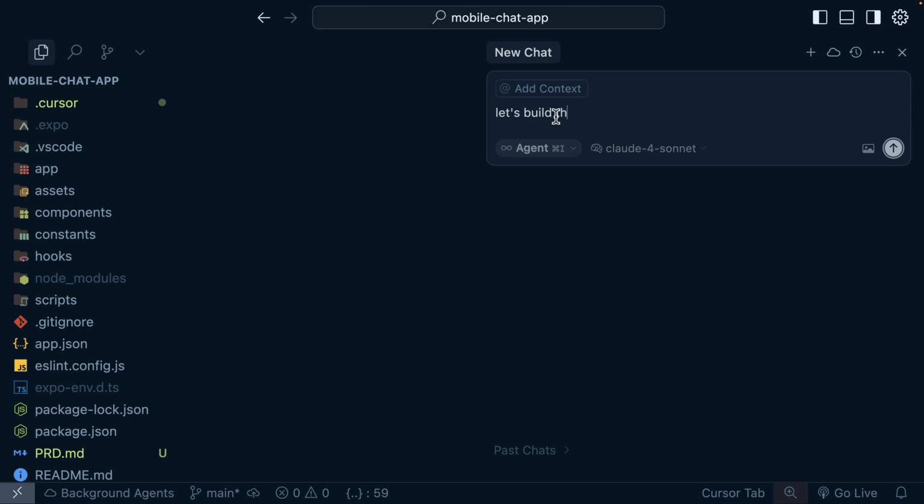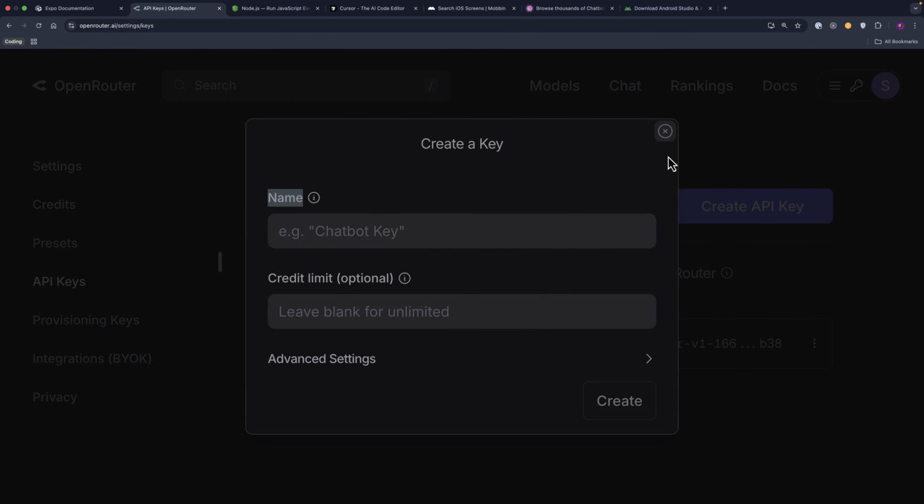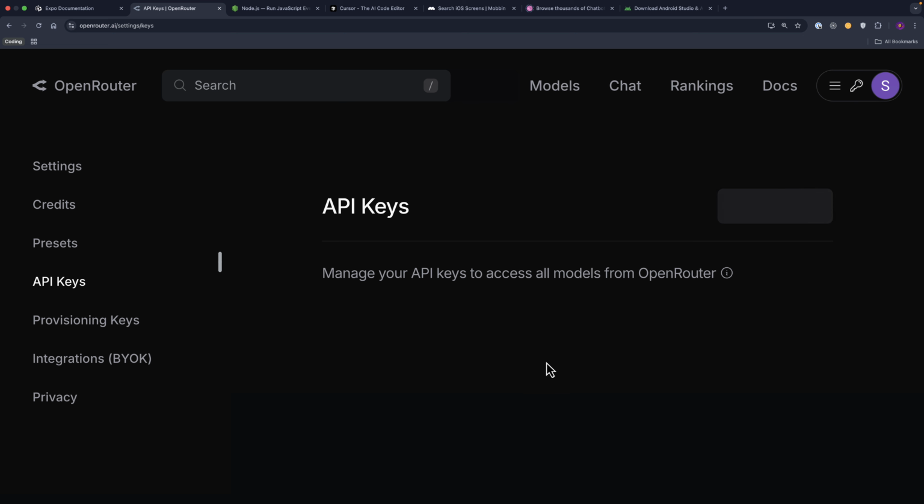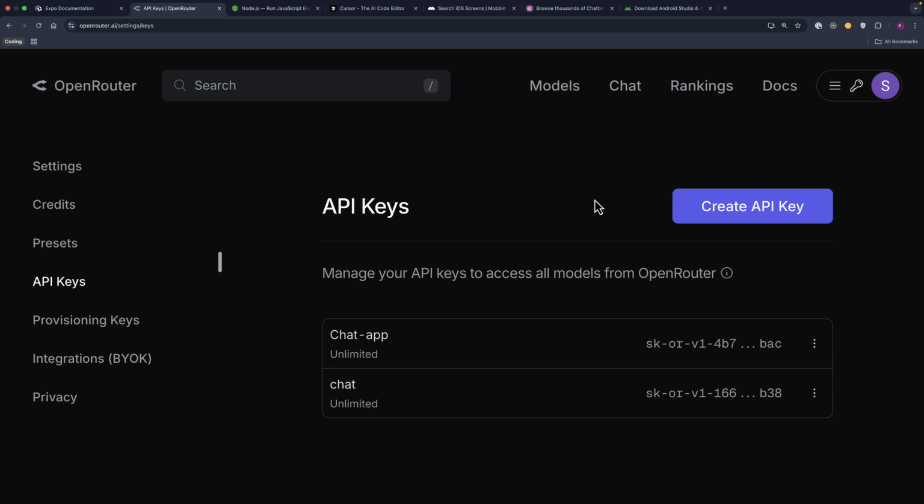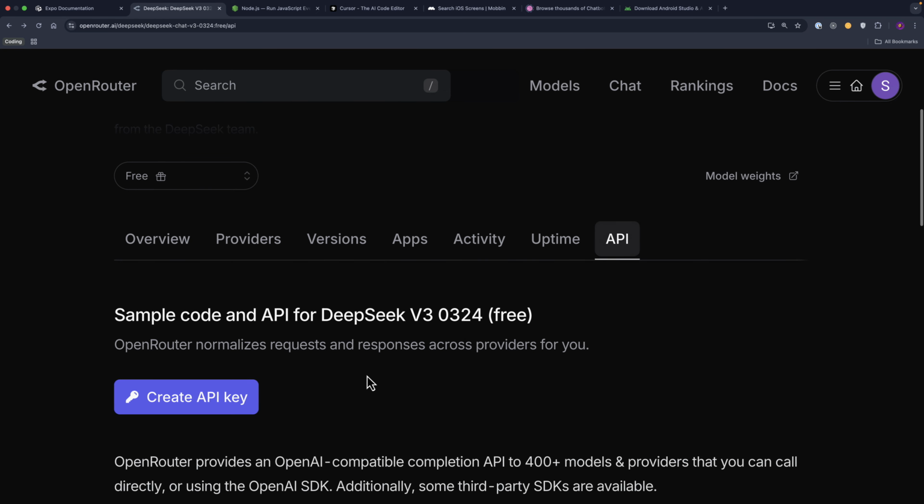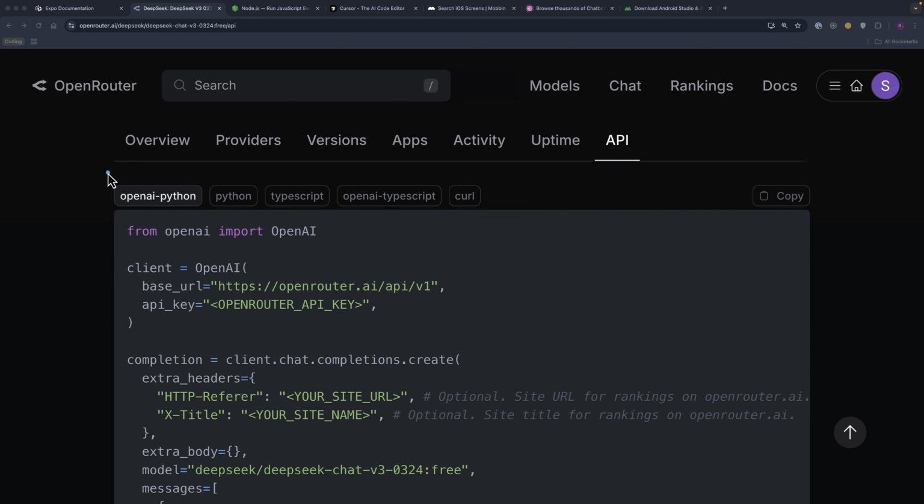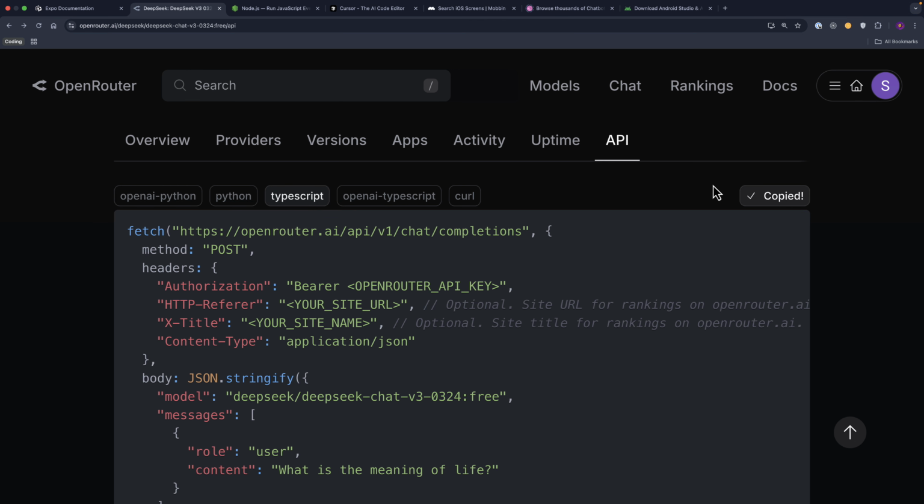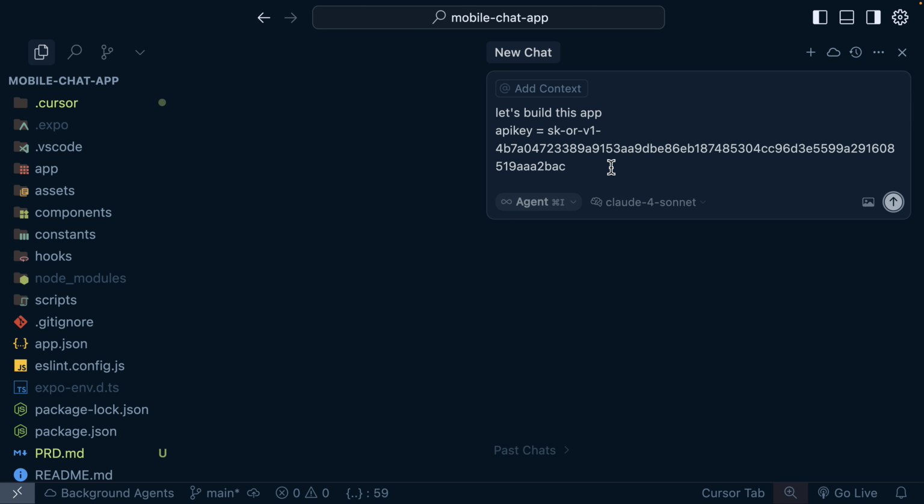It knows exactly because we have the roots and then the PRD, and then shift enter. I'm going to say that my API key is equal to that. And then I want a sample code of how you're going to interact with the API or the model. So back to the DeepSeek model here, we have the sample code for Python and JavaScript. Click on TypeScript and then copy the code back to the editor here, and then I'm going to say sample code, and then paste and then hit enter.